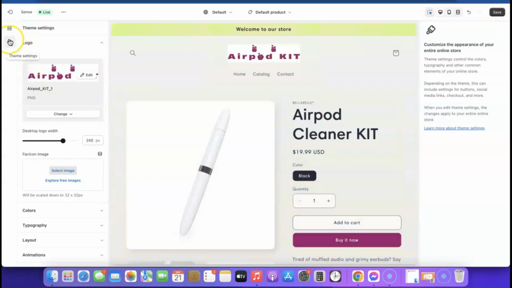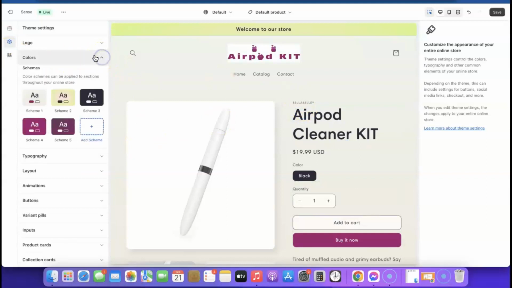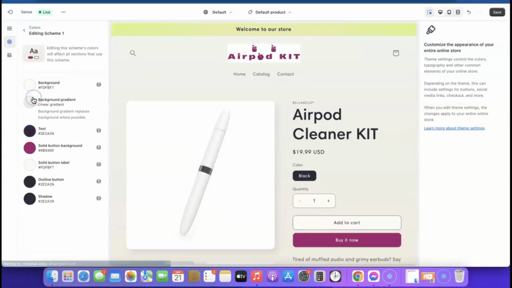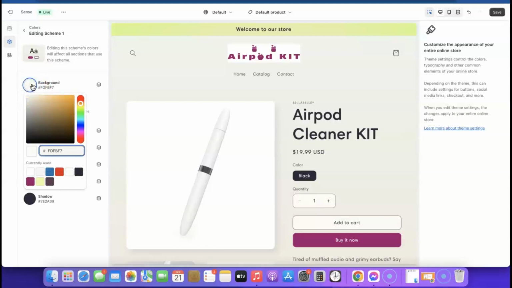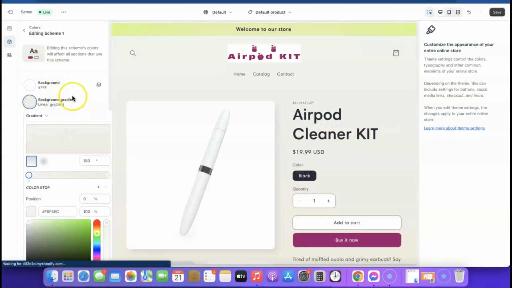So the next thing we want to do now is to start changing the color of the theme. So come over here, then click on color here. When you click on color, we're going to choose the first one. For the background color, we want to make the background color white. So this is it. I'm going to choose white here. Then after that, I'm going to come to background gradient here.